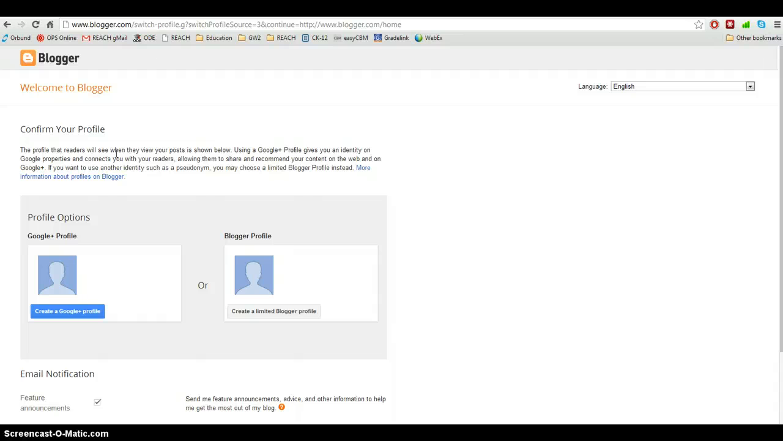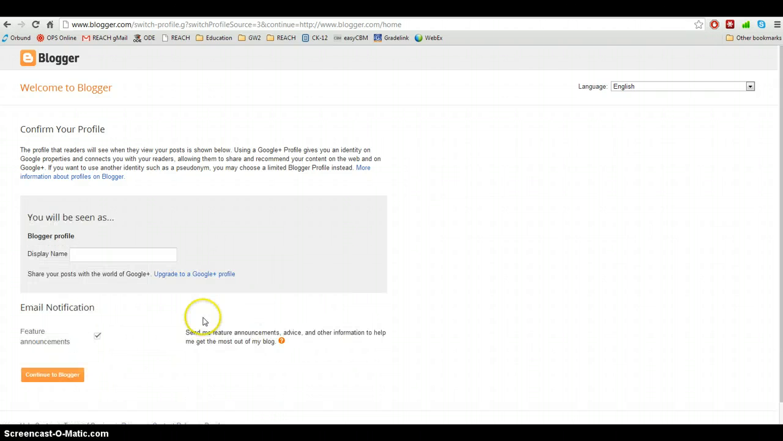You have two options here: one, to use a Google Plus profile, or number two, to create a Blogger profile. I'm going to create a Blogger profile. It's a little more private than using a Google Plus profile, so I'm just going to click on that right there, and then it's asking me for the display name I want to use.